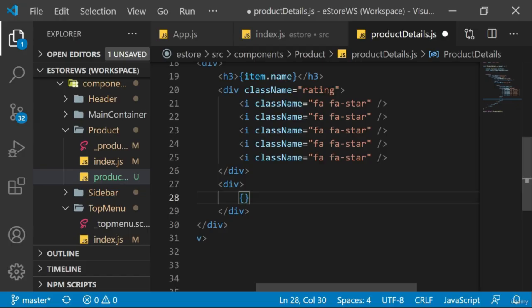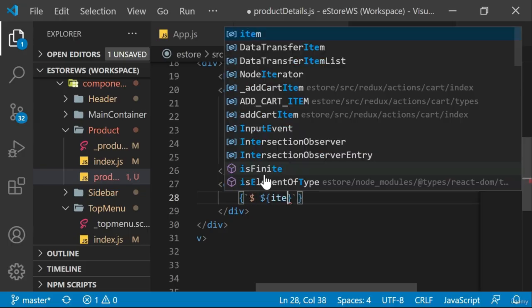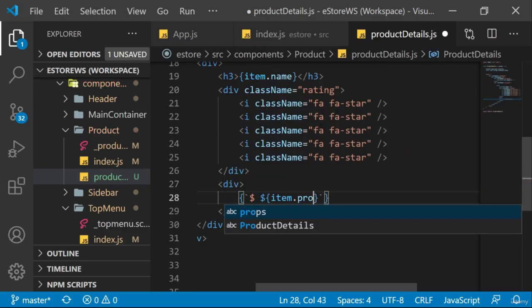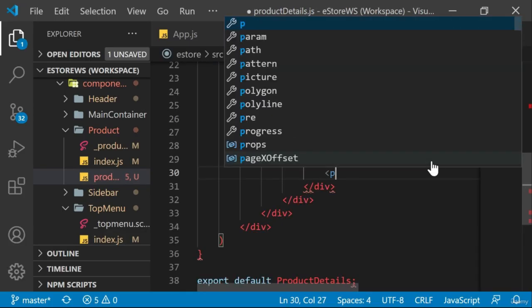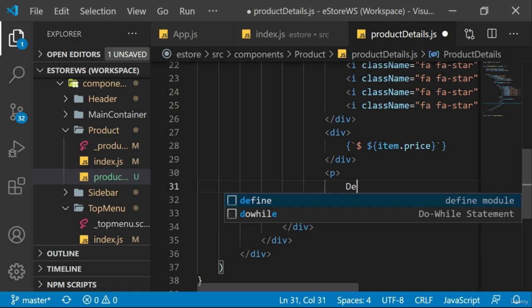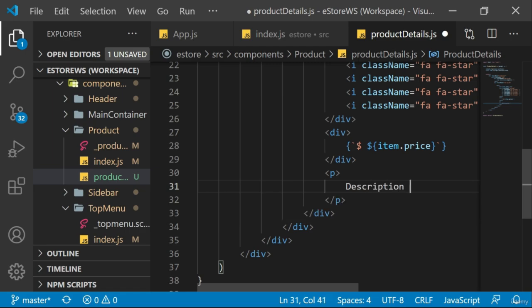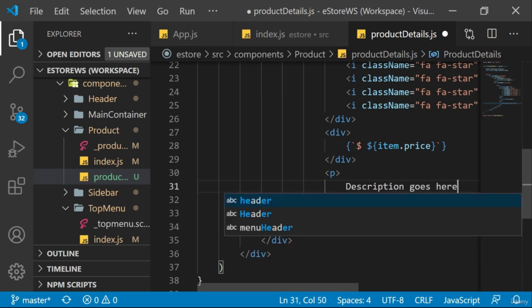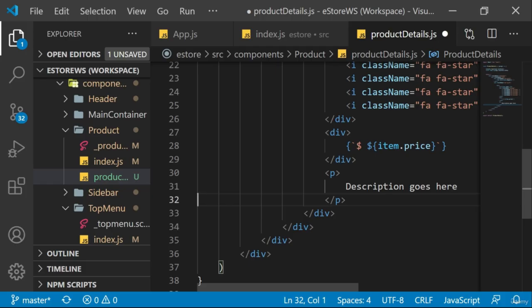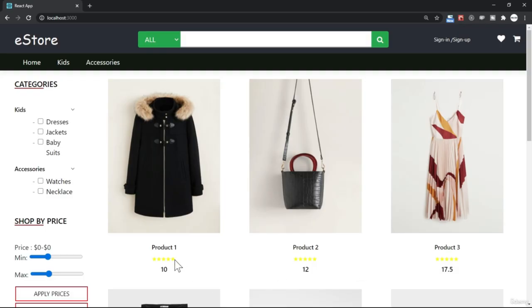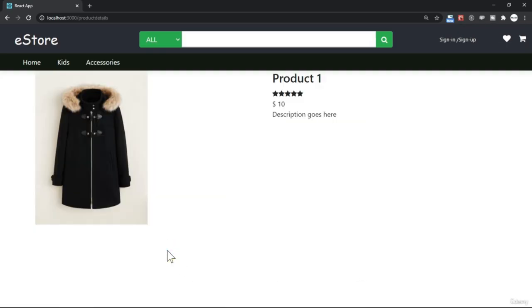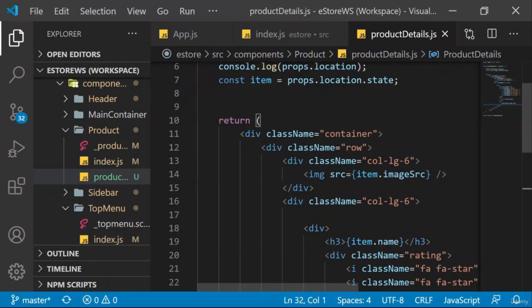Now let me also add a division for displaying the price. So I'm going to say item dot price. Let's also add some description. At the moment, we do not have a field for description, but at least let me put a constant. So description goes here. Now let's check the output. Let me click on product 1. And now you see that we have the information getting displayed.